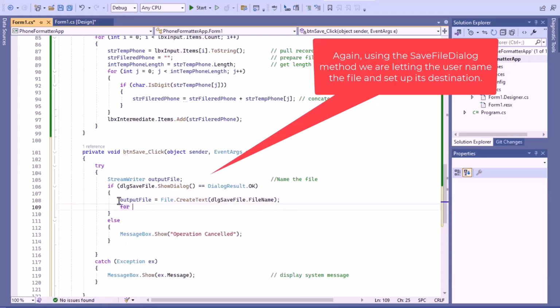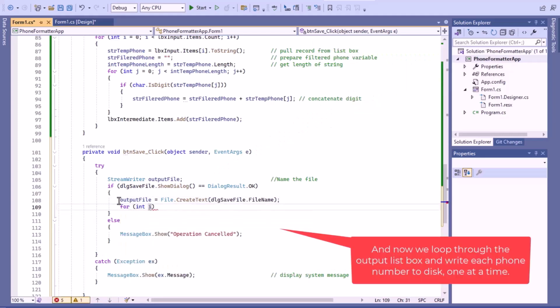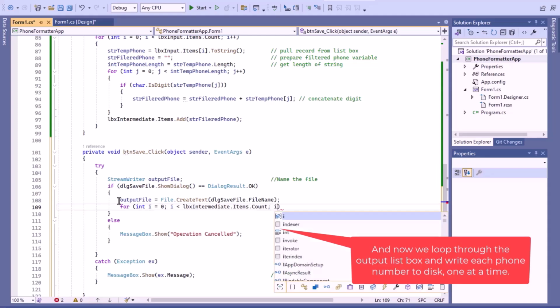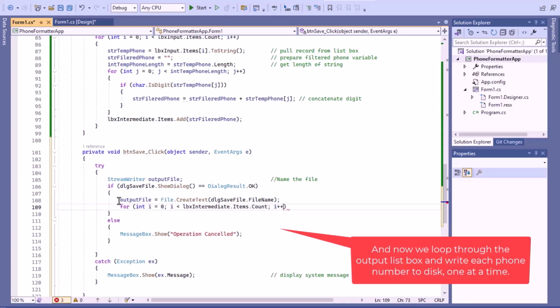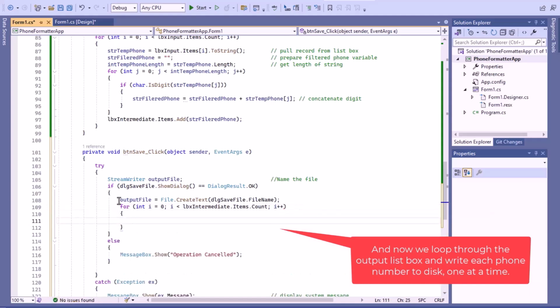And we can say for int I is equal to 0. I is less than. It's not intermediate items count. It's going to be int output count, and then we'll do an I++ and put our block of code in here. Let's change this to output, LBX output. We're looking at the output file. LBX output items. That's good.